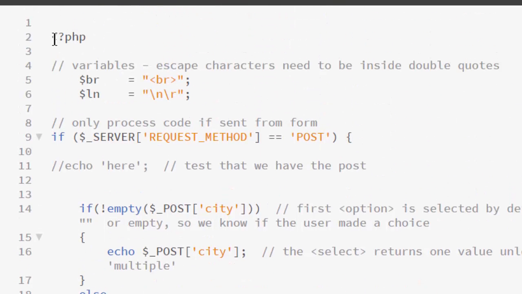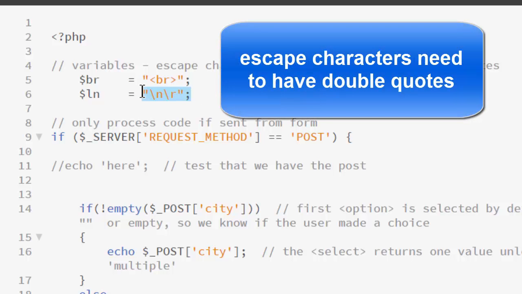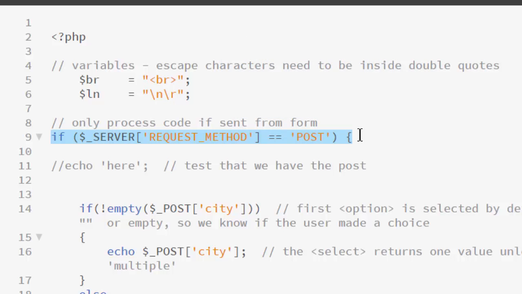At the top of the document, here's my PHP, and I am setting up my variables for my break and my carriage returns. However, I'm not using them till later on. Escape characters always need to be enclosed in double quotes. I do not want this code to be executed unless the user has clicked the submit button. PHP is going to read from the top down, and we only want this code read if indeed it was submitted from the form. So this is one way of doing it.